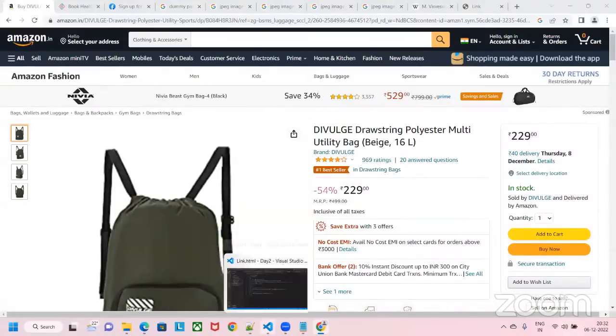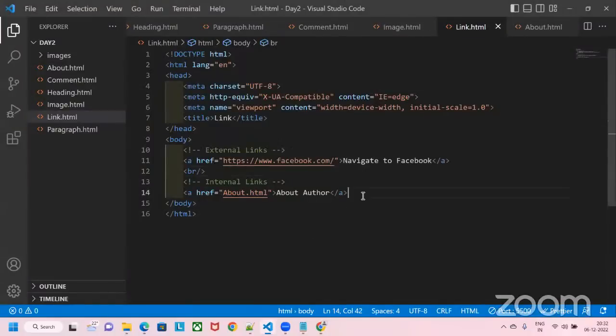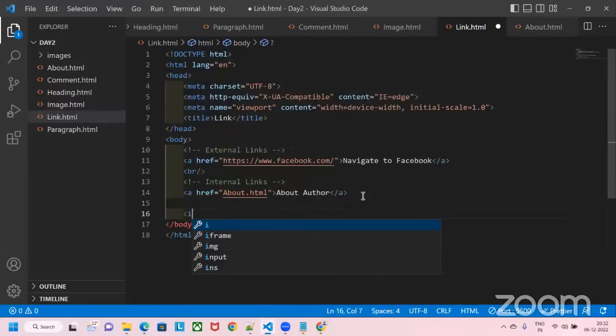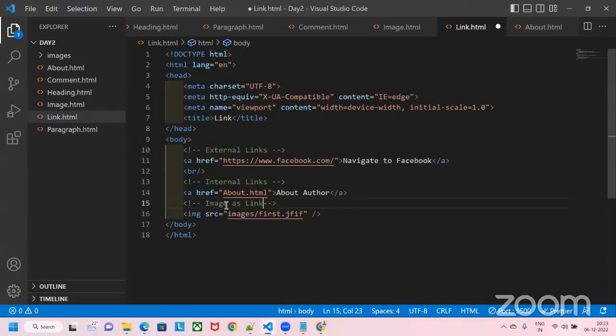So how can we achieve this? It is so simple, guys. What you have to do is first create an image tag. We already have one image, right? It is images/first. So this is image as link. I will say image as link. Please observe properly. I will not repeat this later.